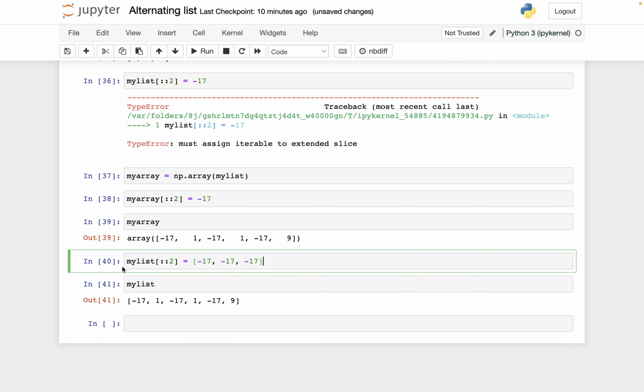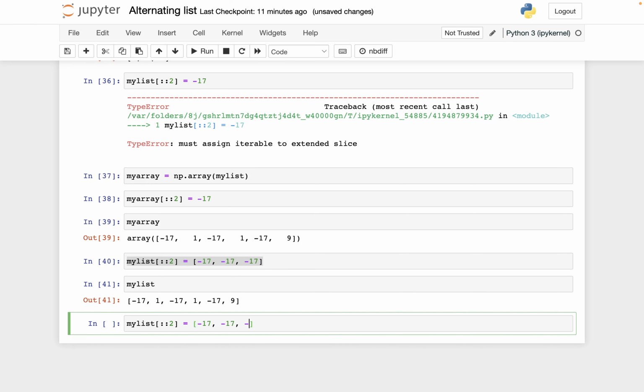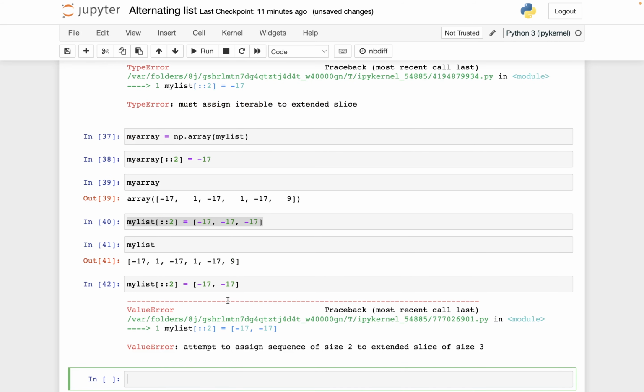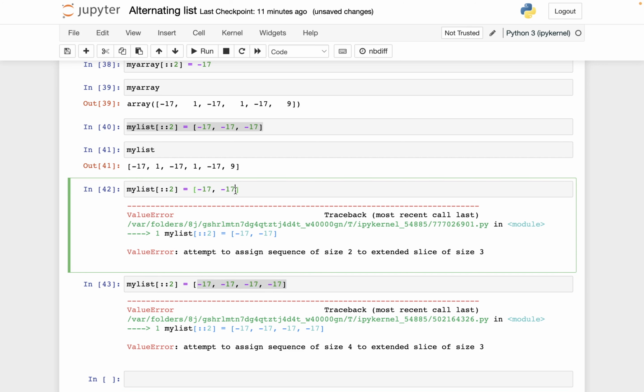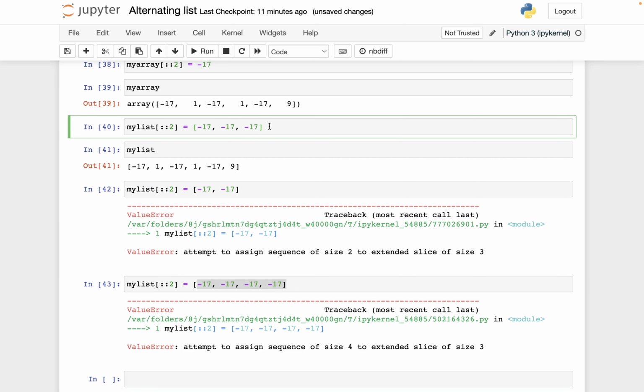But why is this so much worse? Well, it's definitely worse because I had to know to put in 3 of them. If I had done my list equals this, then I get an error because it says does not have enough elements to put into those 3 slots. If I had -17, -17, then again, here it's too many. So definitely if you want to do this sort of assignment, then it's much more convenient to do it using NumPy.